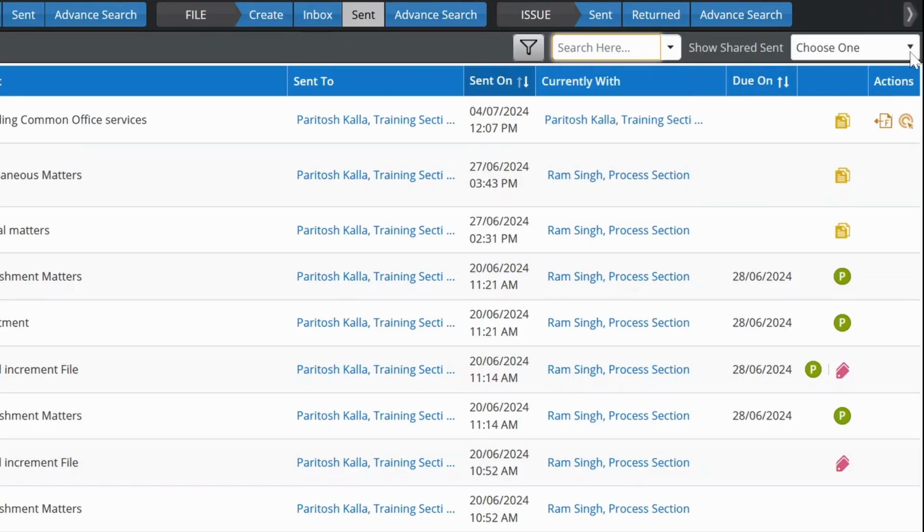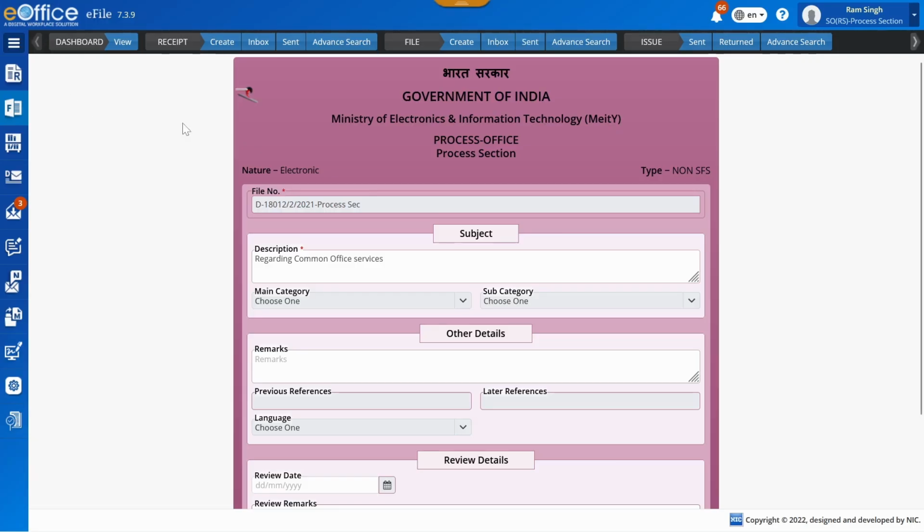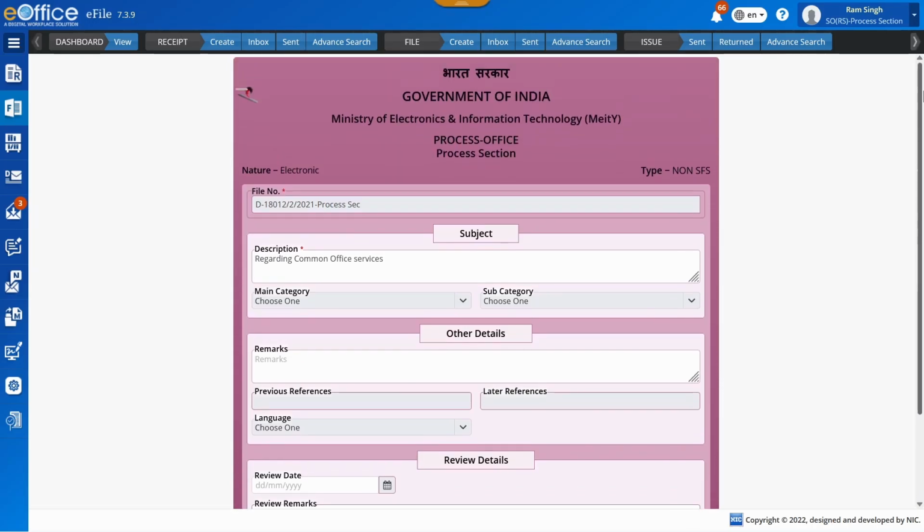Show shared sent. It shows the Sent folder of other officials if it has been shared with the user by the eOffice administrator. This could be required in case of transfers or promotions when data is handed over. Create part. It is used if the main file on the concerned subject matter is under submission and it is necessary for the user to process a fresh receipt or a note without waiting for its return. We will learn this separately in an upcoming video.